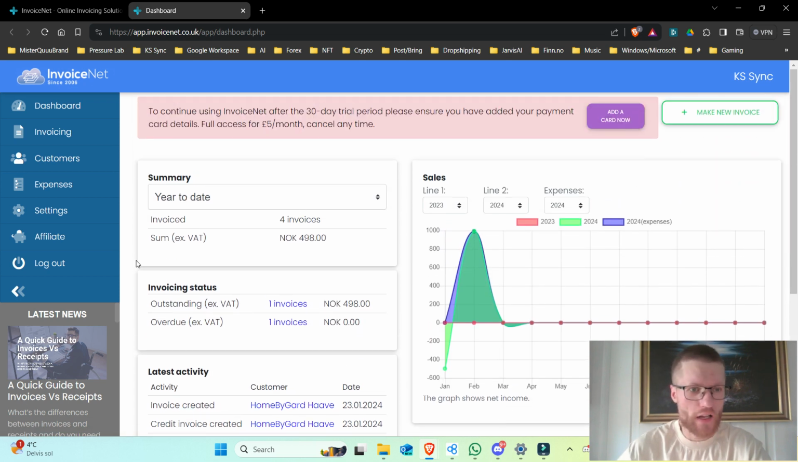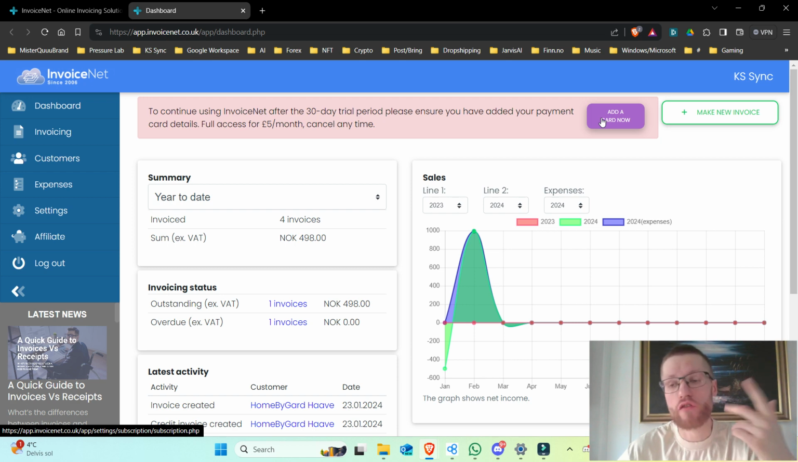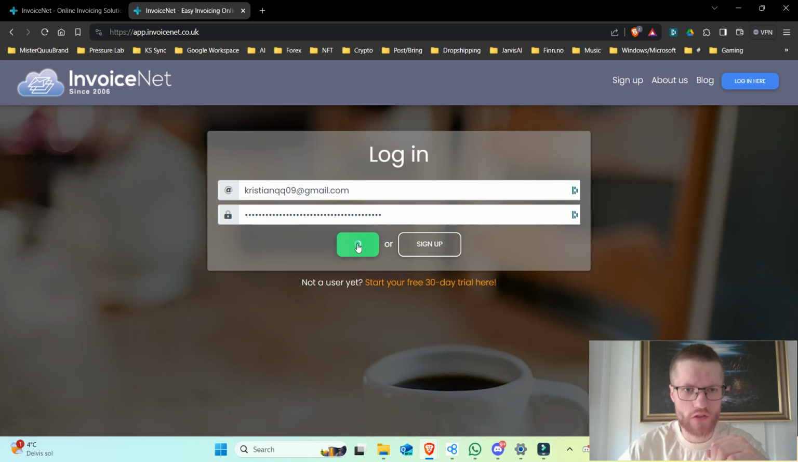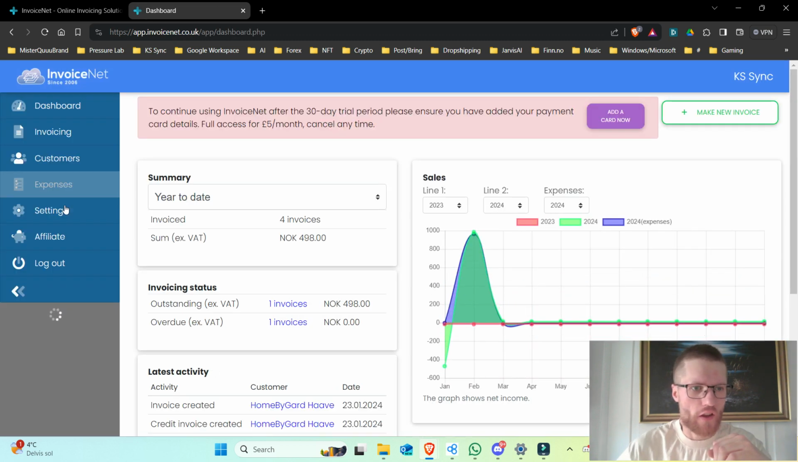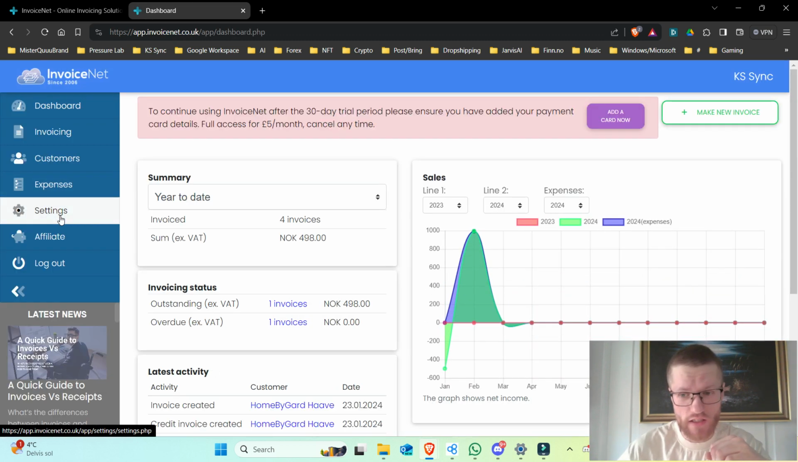as well as on the top, when your 30 days free trial is done, you need to add a new card. So you will extend and continue with InvoiceNet. Let's go there, and that's in the settings.